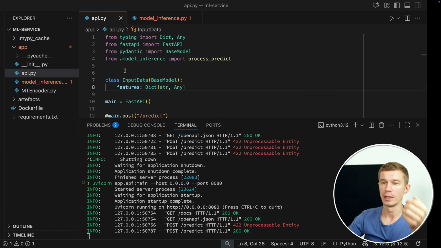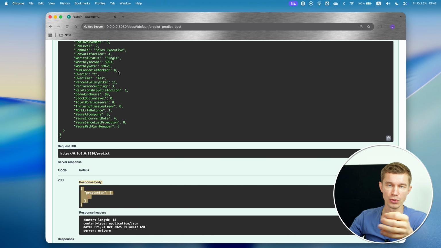So it predicted correctly. We can also test it using a curl command from the terminal or a Python script using the requests library, but we're not going to do that. We can see that it's working fine, and we still have a long way to go. Now to the Dockerfile.